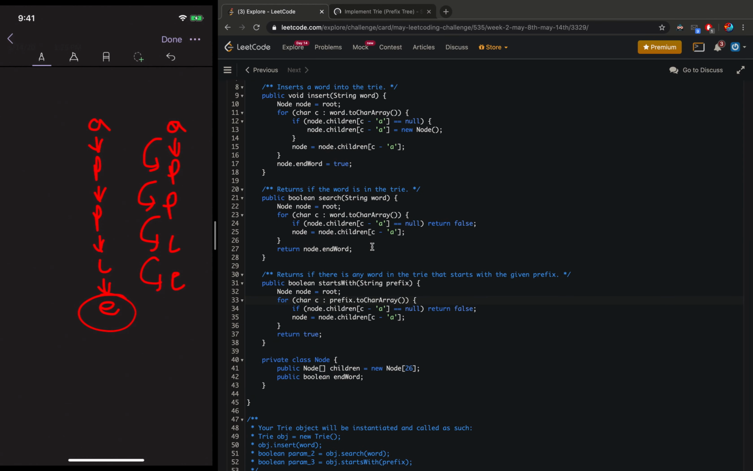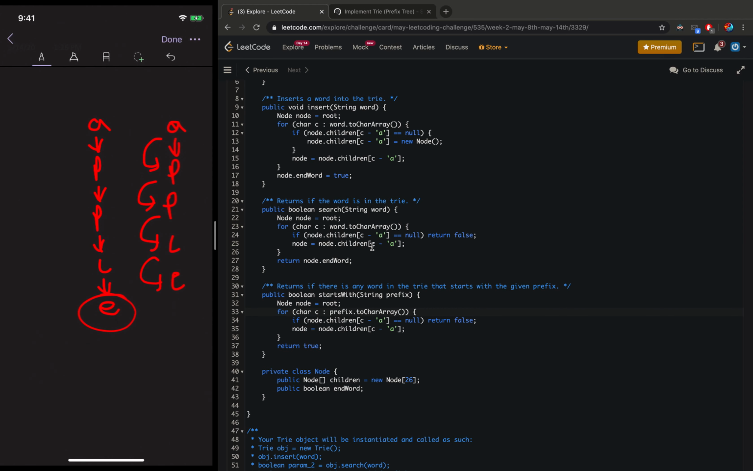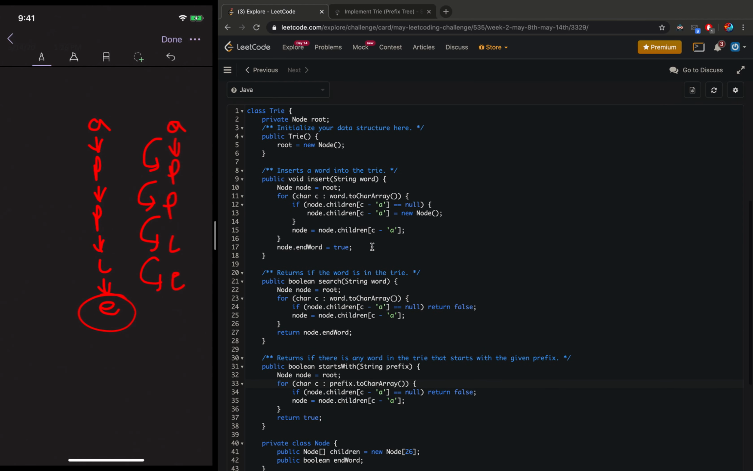So we can also have O(n) time, which is pretty good performance, and it's probably the best performance you can get because you have to iterate through every character in the word anyways to check if the word is in the tree.